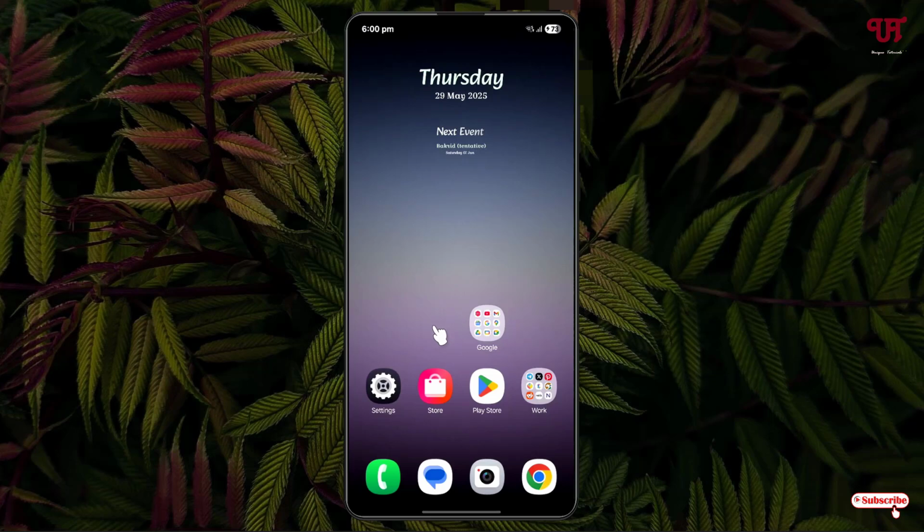So by using these cool tricks, you can easily change the size of the app folder in the home screen of Samsung smartphones running One UI. If you never knew about these cool tricks, then you should definitely give it a try.